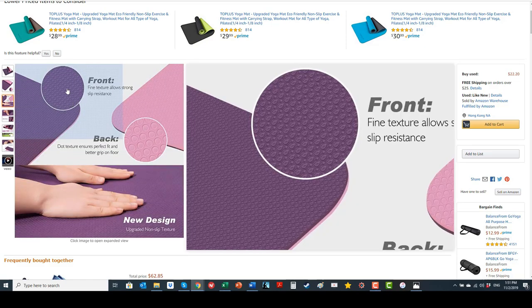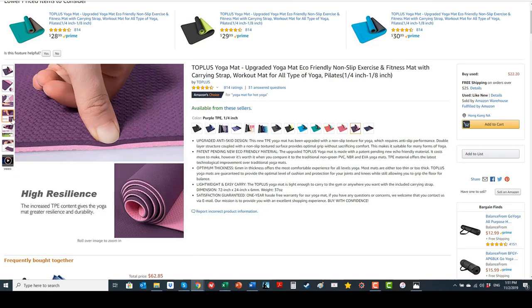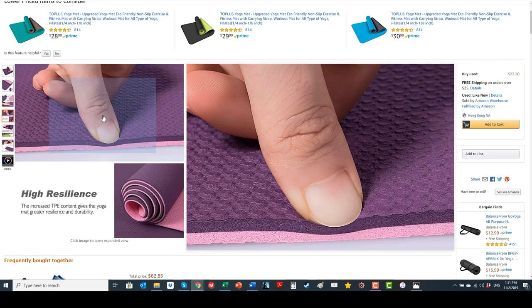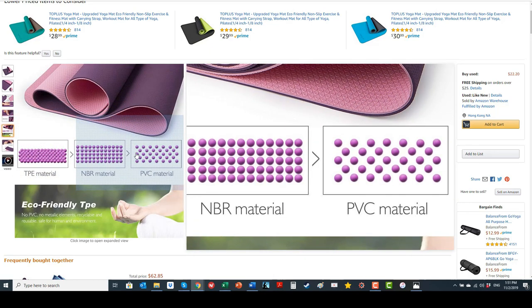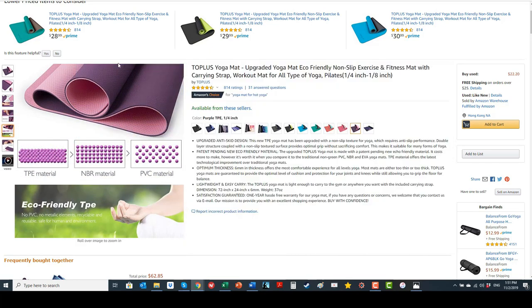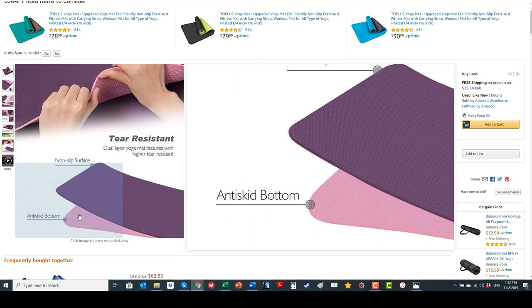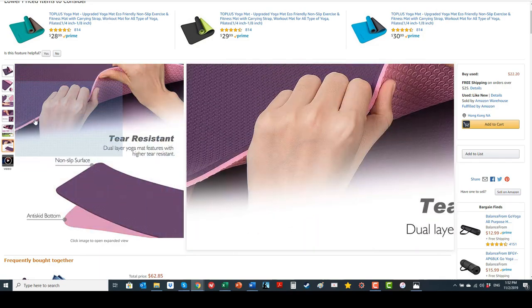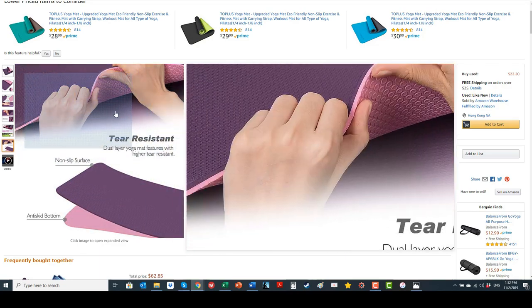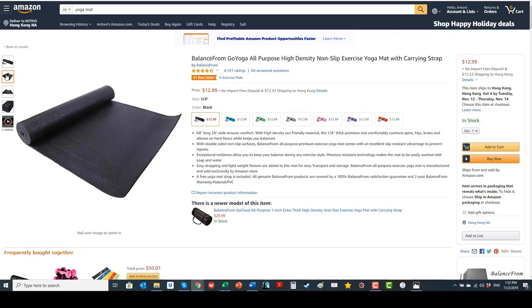Great. It's showing the features, a bit of zoom in, someone actually touching it, using it. This is good as well, showing the thickness and resilience. Antibacterial, PVC material, eco-friendly, great. Tear resistant, non-slip surface. So finally they're going into the features. See, I really like this kind of image because it's showing me the quality of the product instead of just trying to judge it from this.